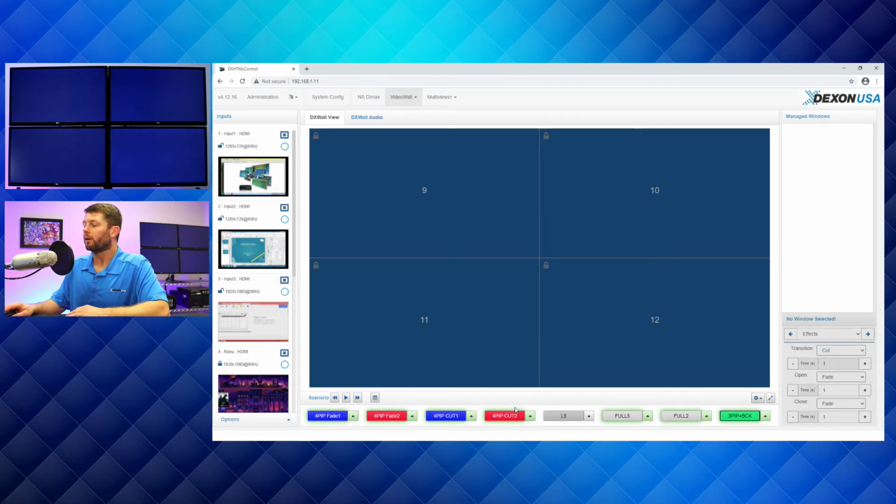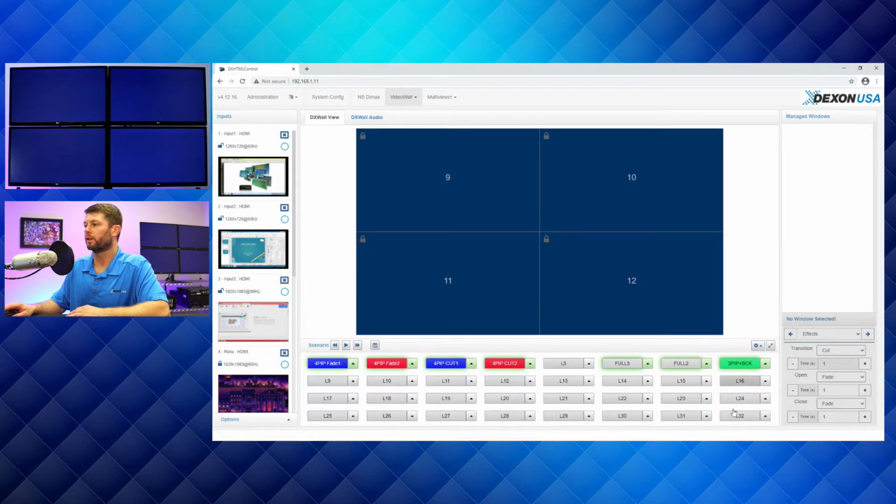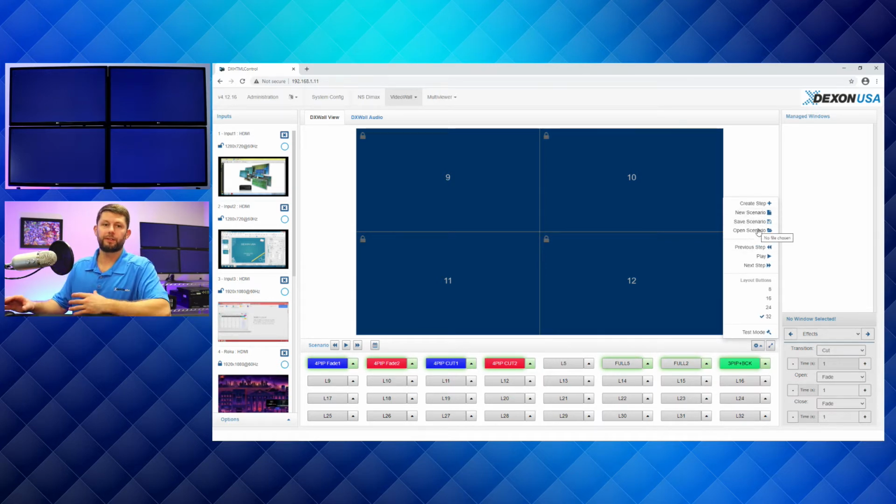So right now I have a view of 8 layouts. If I click this little settings wheel here, I can add more. You can have up to 32 layout buttons in a single scenario. What that means is basically a saved group of layouts. If I save the scenario, it'll download the file, and then I can open a scenario. If I need more than 32, I can do that by saving multiple scenarios.